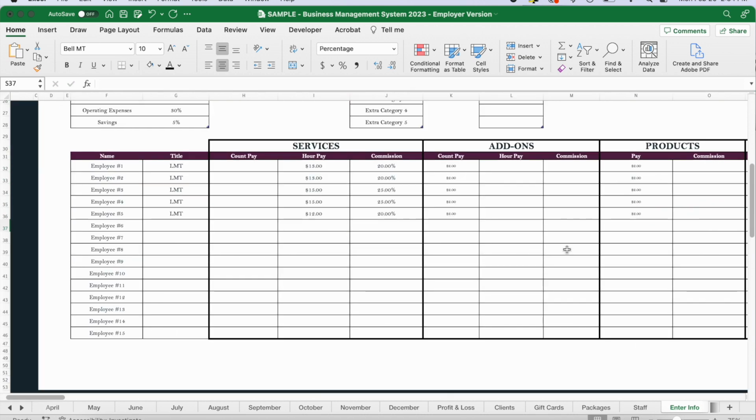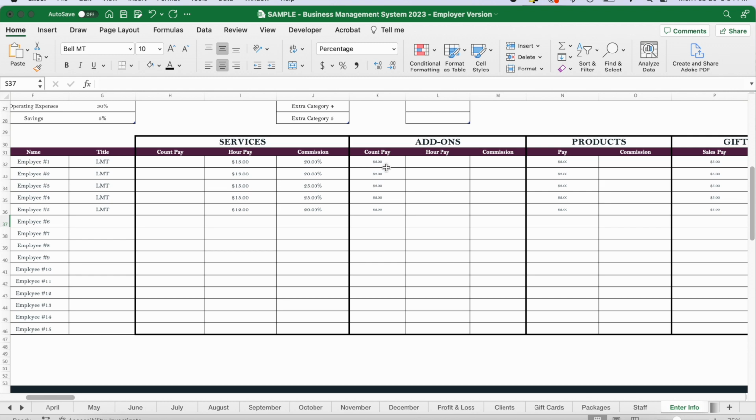Okay, so I've got some samples in here, and these are really just basic, just so you can see how this functions. So I've got their hourly pay and commission. So let's say that they're either at 12, 13, or 15 per hour, plus 20% commission or 25% commission for some people.